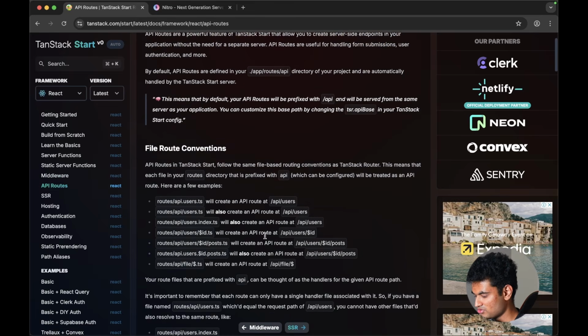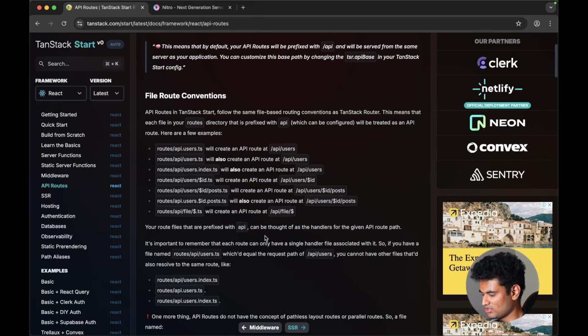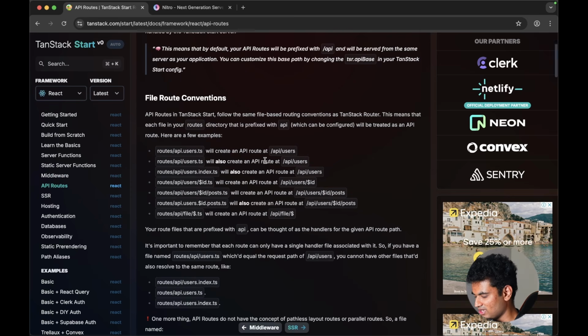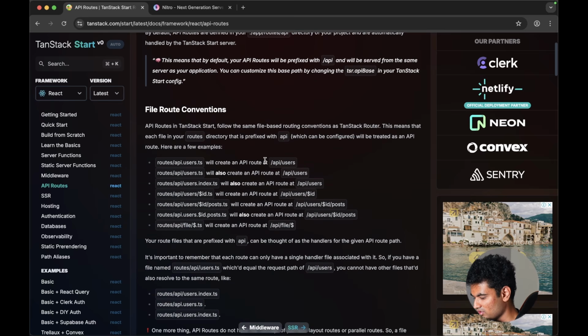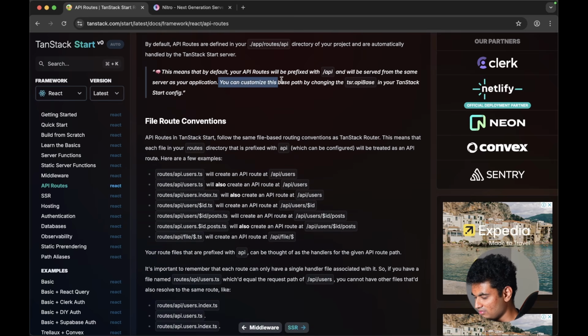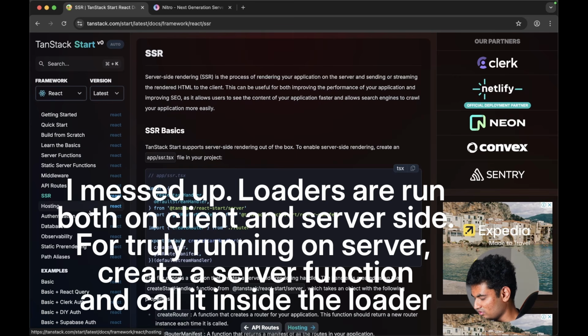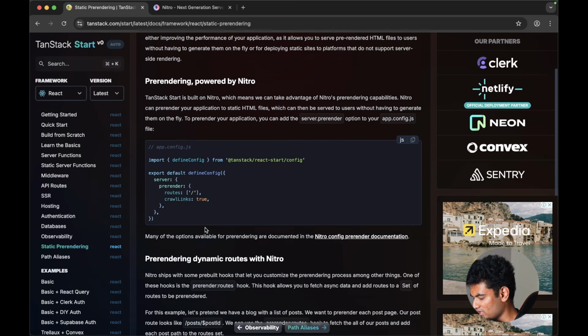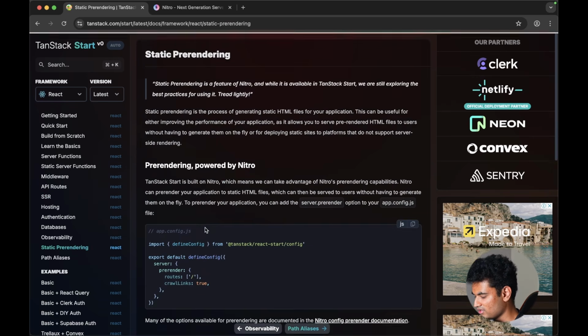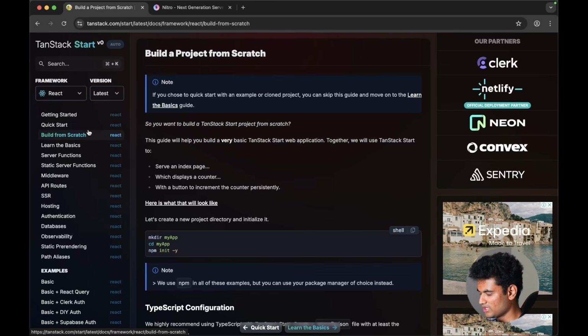Then you have API routes. This is basically just TanStack Router stuff, but they have also mixed API stuff here. So basically anything that starts with api. or api/ is an API route, which you can change, by the way. You can customize the base path by changing the tsr.apiBase in your TanStack Start config. Pretty cool. Then you have SSR. They don't have a lot of stuff here, but it's basically loader functions which you can use, and all of this is pretty cool. Then you also have static pre-rendering. Not going to touch that in this video, but yeah.